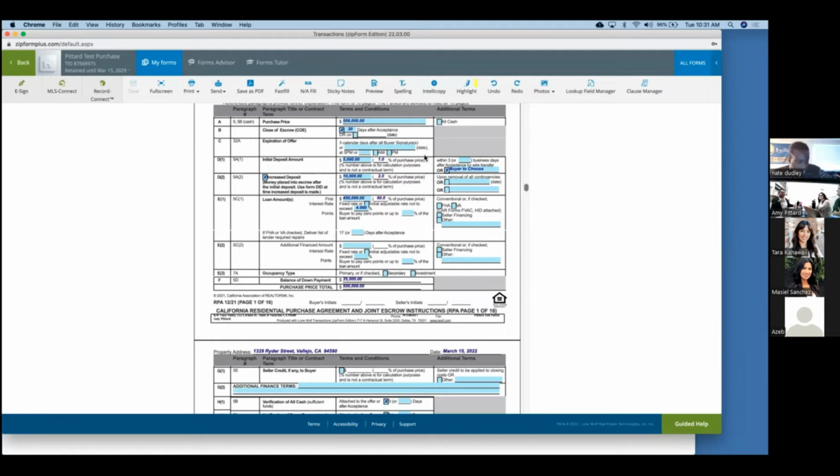So it has, now do they do it? No, hold on. No. They'll get a promissory note and it gets recorded as a lien against the property.